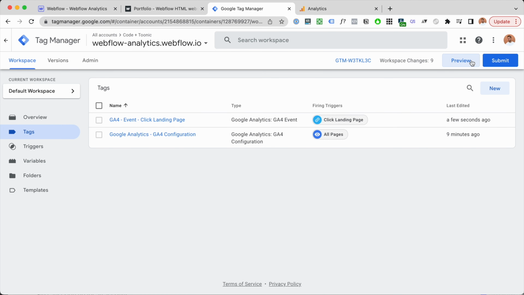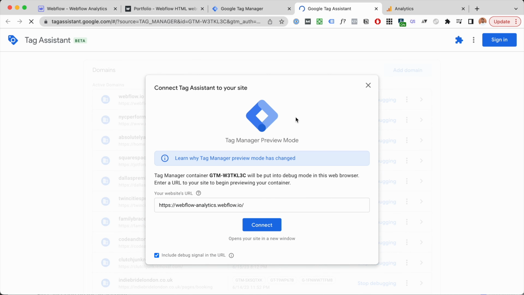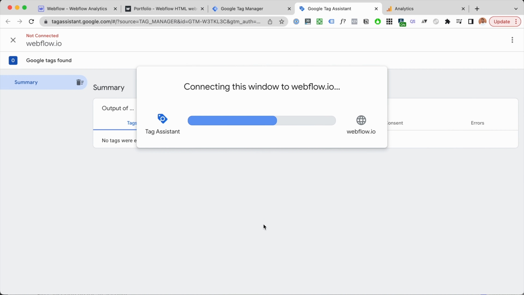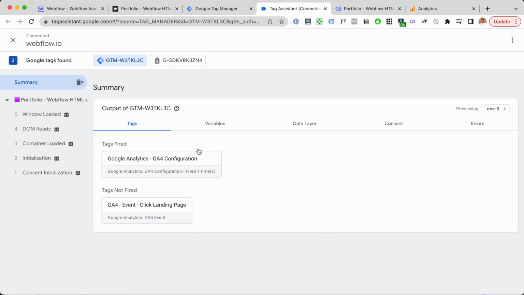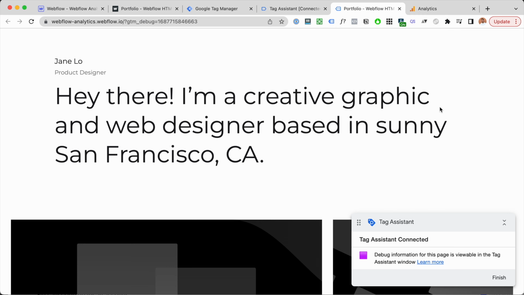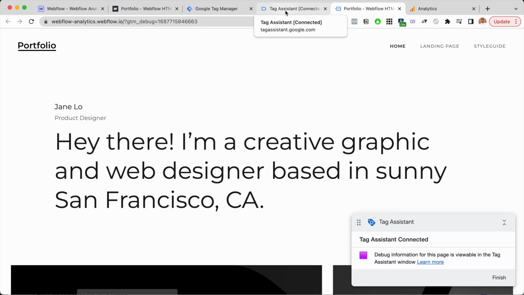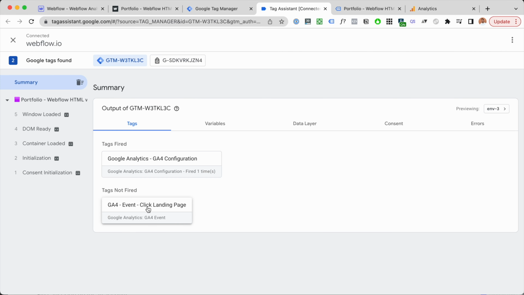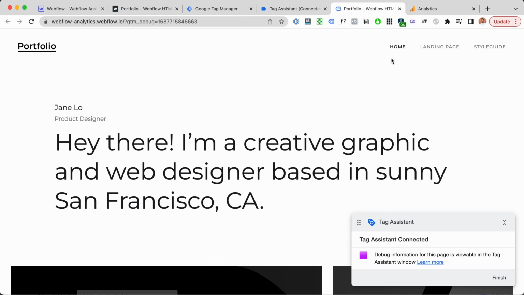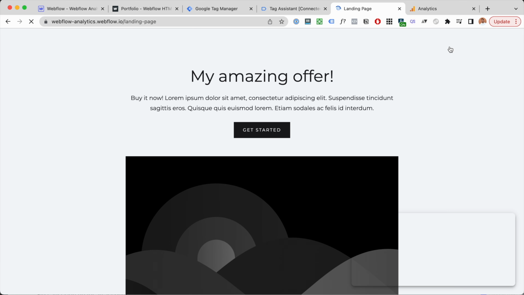I'm again gonna preview, so let's test if our click event is being sent to Google Analytics 4. This is so exciting. Okay, so now you get to see how this Tag Assistant works. This will show the tags being fired. Here we will interact with the website just like a normal visitor would. So as you can see, the configuration for Google Analytics is fired, so it's working, but the click hasn't been fired because, well, we haven't clicked anything yet. So here, let's click landing page.